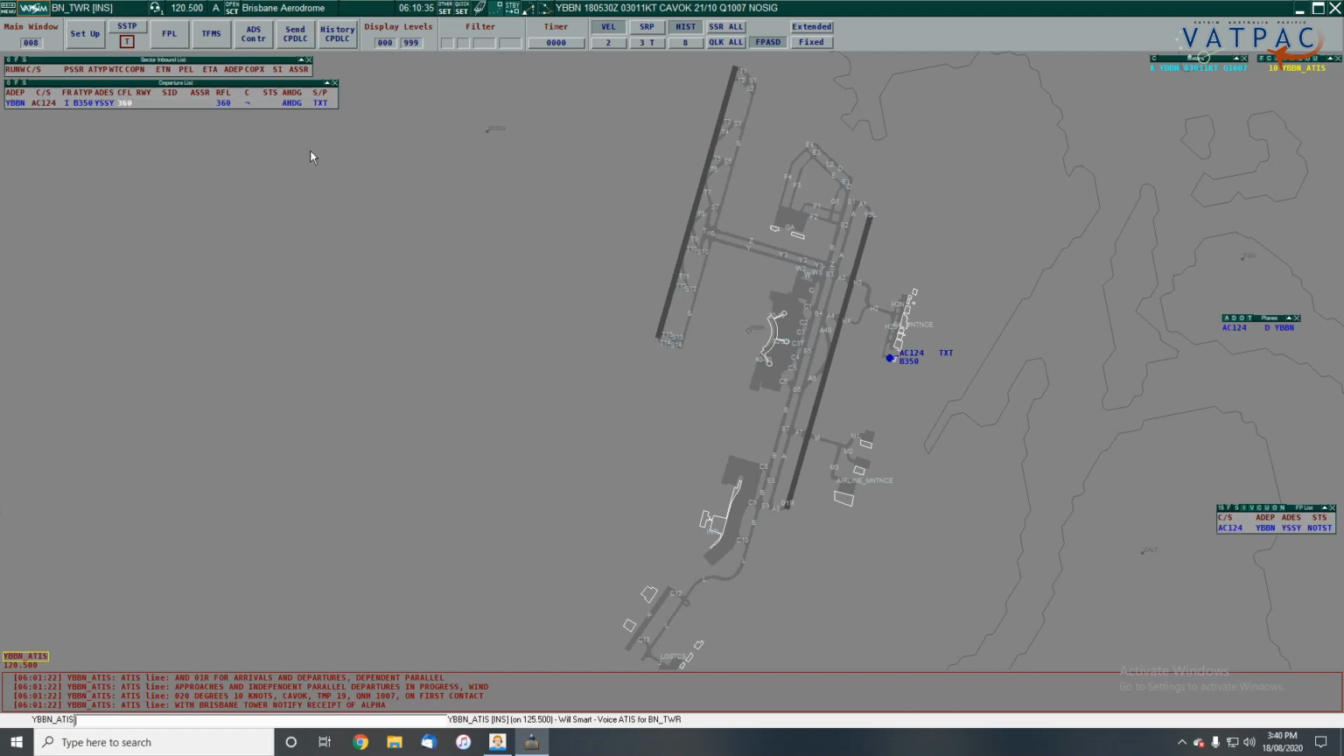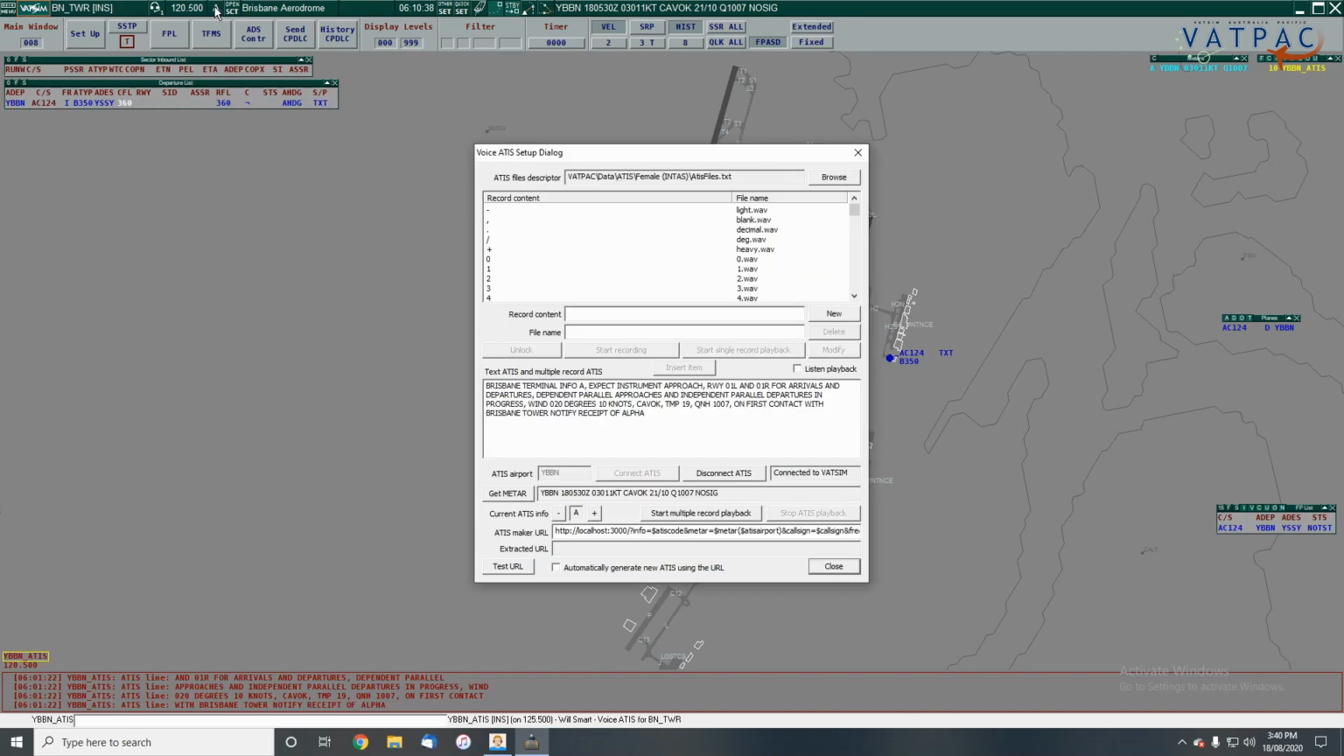To update your ATIS, open the ATIS setup box once again. Let's say the winds have changed slightly. We'll need to increment our ATIS letter and make any changes as required. We disconnect the ATIS and then reconnect it to the network.